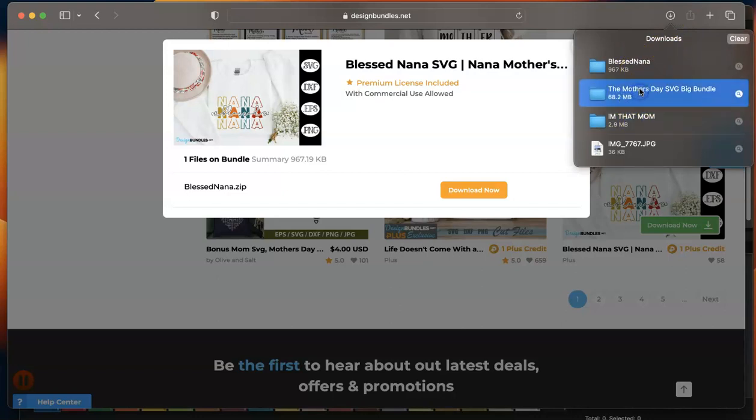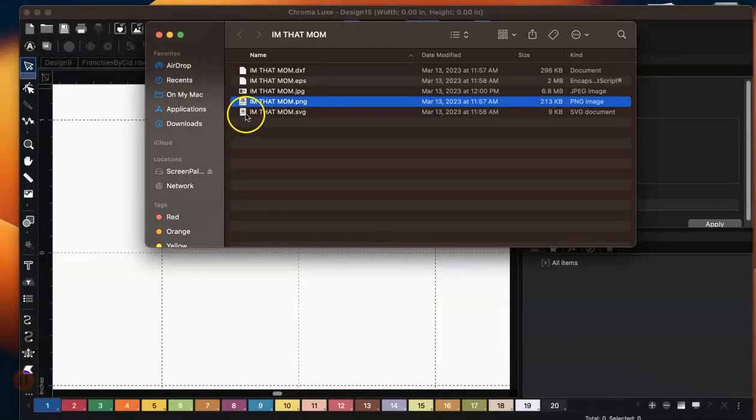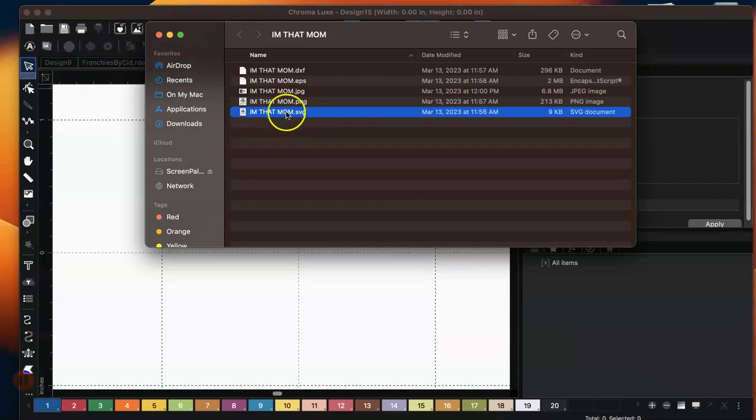I'm That Mom, Mother's Day. I'm gonna start with I'm That Mom. So all you have to do is use the SVG file. This only works with the SVG file, or it works best with the SVG file, because when you drag it into Chroma Luxe, it's already going to be broken up into sections. If there's multiple colors, it's already going to be broken up into colors. You'll see that whenever we do the Nana one real quick. But just drag that SVG.